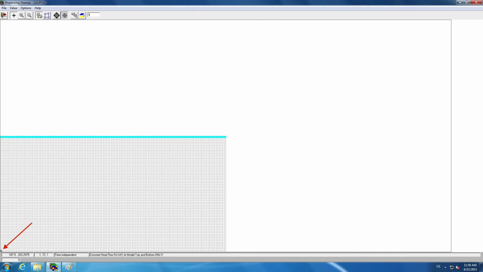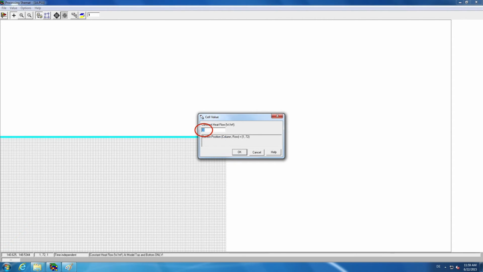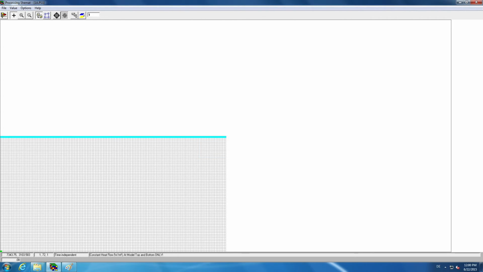Model 2A requires a constant specific heat flow of 80 milliwatts per square meter at its bottom boundary. Therefore, move the cursor to the lower left corner of the grid, right-click on this cell, and set its value to 0.08 watts per square meter. Now, as before, switch on the duplication mode, move the cursor all the way to the right along the bottom boundary, and switch the duplication mode off again.